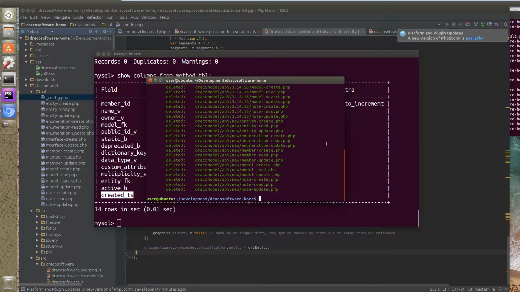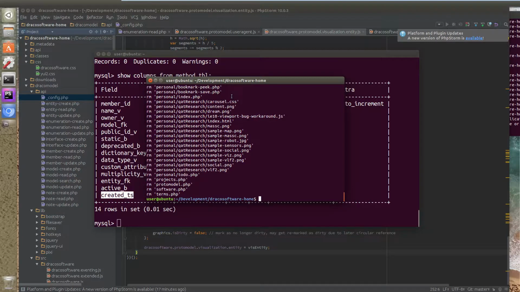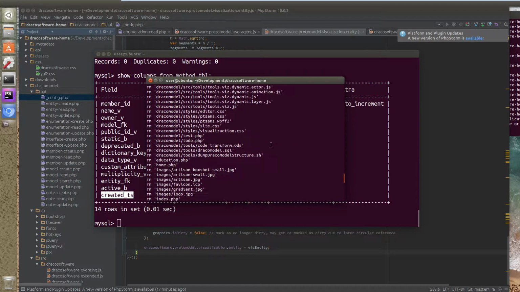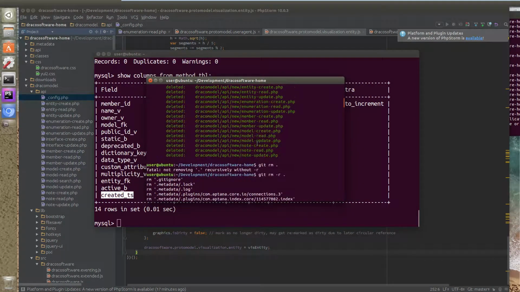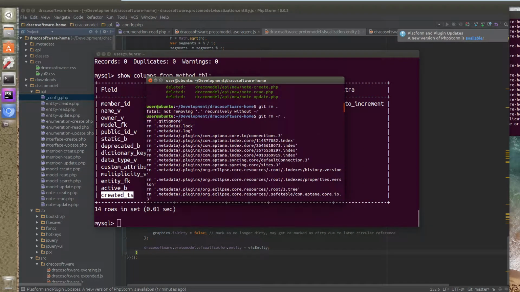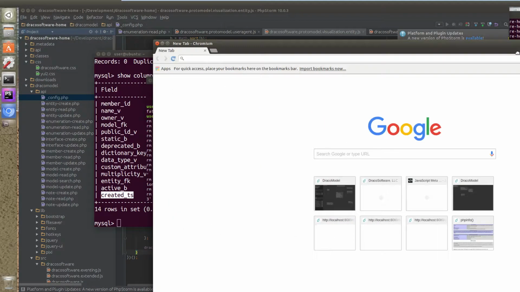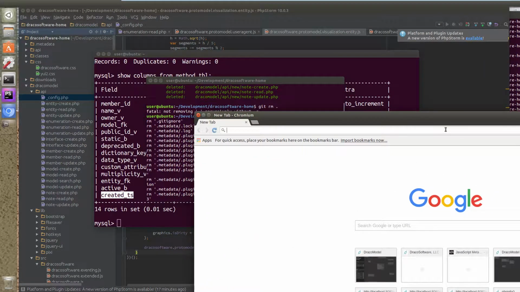So let's go ahead and check out our git status. And yeah, we deleted a whole bunch of stuff. Git rm dot rm -r. That was the wrong thing. Holy crap. Oh my god. This is the part where I start panicking because I typed in the wrong git command.